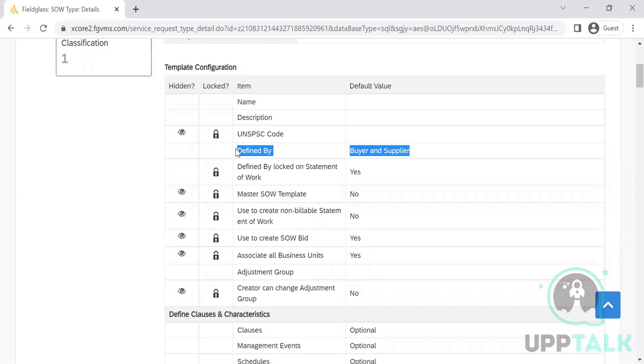Request for quotation or request for proposal will be happening right outside the field class. Once they finalize the contract, that's when they are going to create it. So that will be completely defined by the buyer. The supplier has no authority to make changes. He can just accept or reject the project, the SOW that comes in.